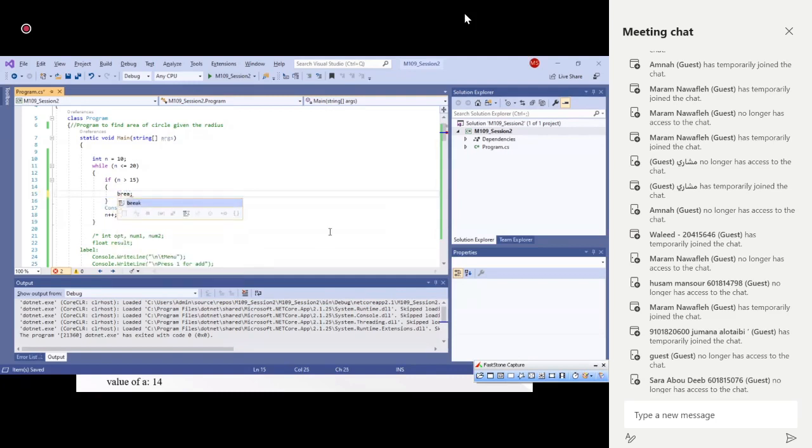This is break. Spelling mistake, it is fine. So here we see that n is 10, 10 less than 20, true. n greater than 15? No, false. So it will skip this if block. This is a simple if, and it just prints the number, and n becomes 11.